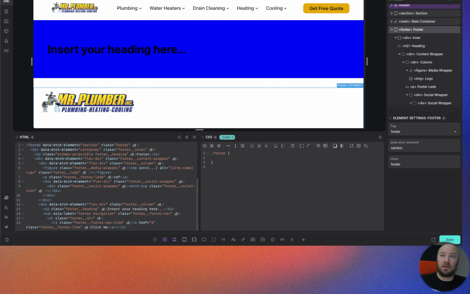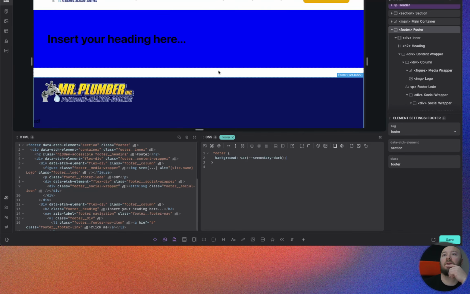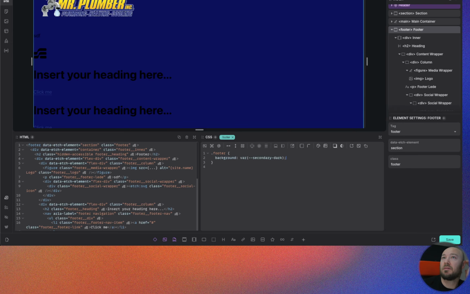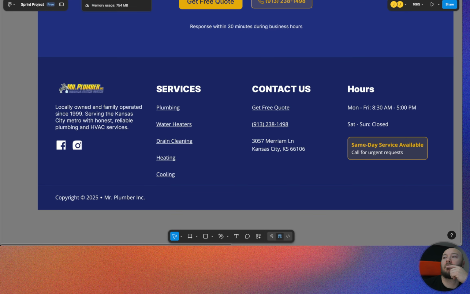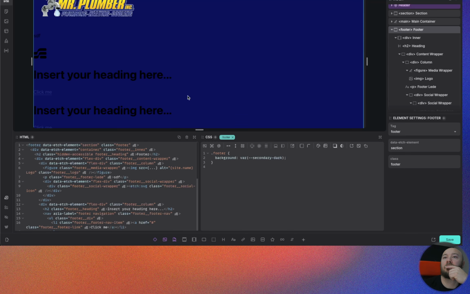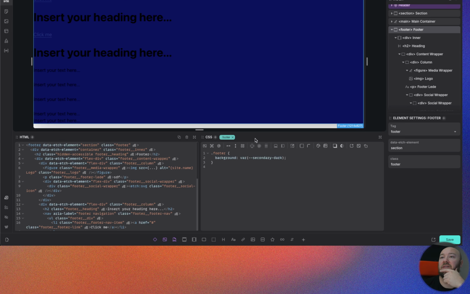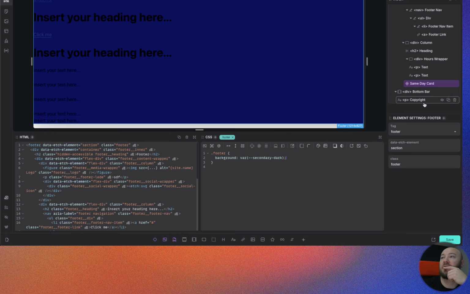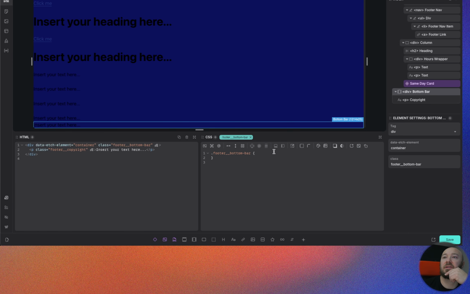So now for my background color, I can go background of secondary dark. All right. And that makes everything dark down there. We come down to our bottom bar. I want to separate this out a little bit. Let's go make this bigger again.